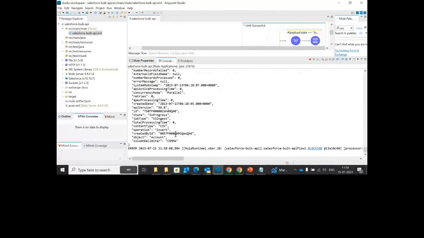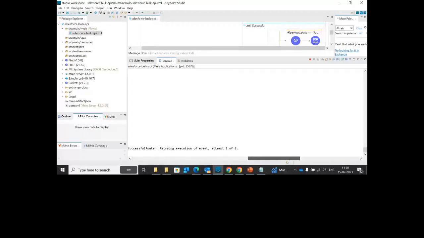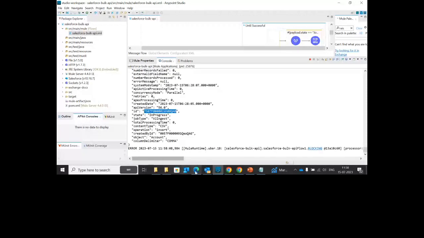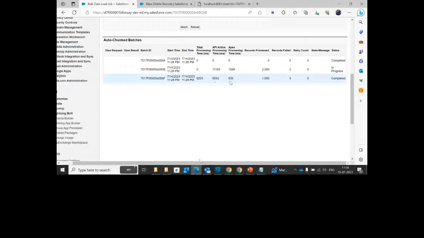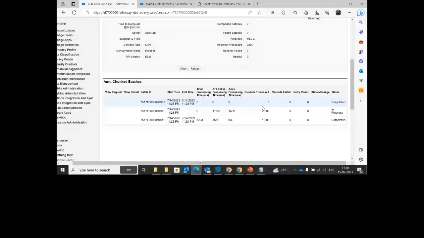Yeah, I got this ID. Copy this. See, it got error, right? So it is trying to attempt. And let me check the Salesforce side. What is happening there? As I mentioned, it will create some kind of record with 1,000 records. It should create almost 10 records with 10,000 and 1,000. Let's see. It will show. It will get increased. Let me refresh.